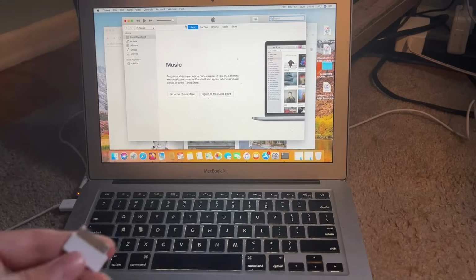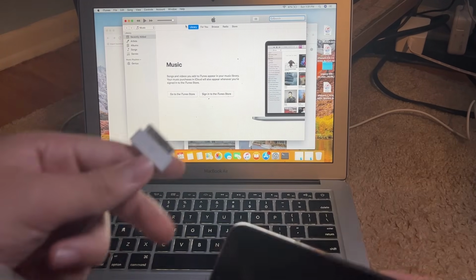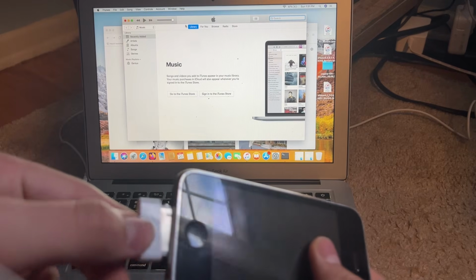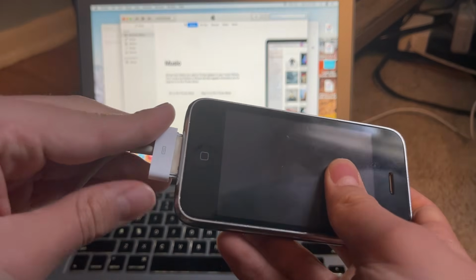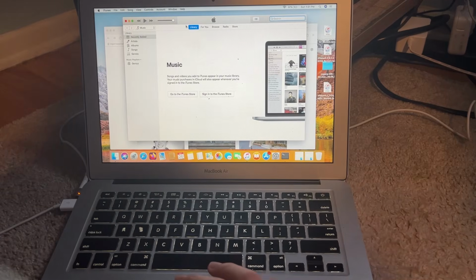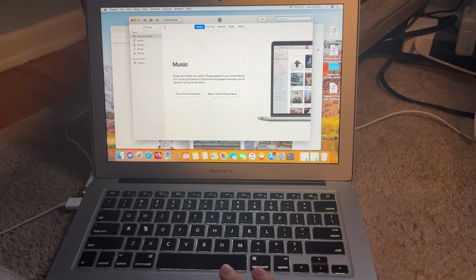So let's get into this. The first thing you're going to need is, of course, to be running macOS 10.12 or higher, or Linux. I recommend Linux Mint, and you can use that. So just plug it right into your computer, and you should see it pop up here, and that's how you know you're good to go.